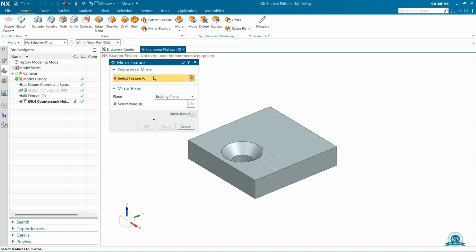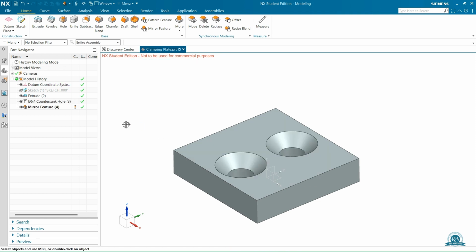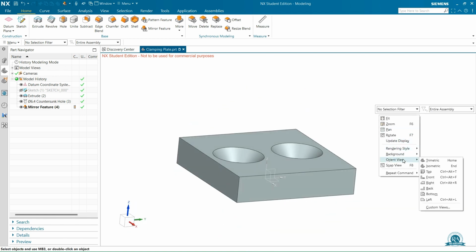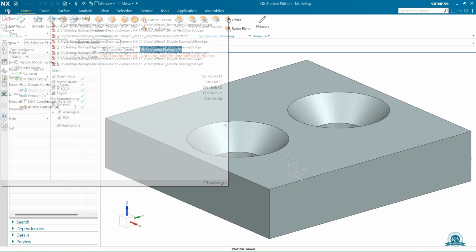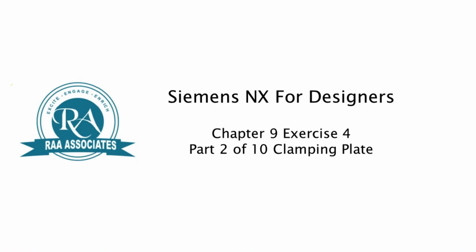Select mirror feature. Select the countersunk hole. Select the mirror plane, existing XZ plane. Say OK. Orient view to trimetric. Save the file. File, close all parts. This completes Chapter 9, Exercise 4, Part 2 of 10, Clamping Plate.